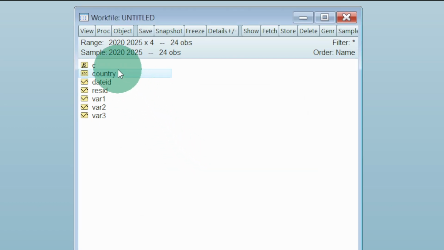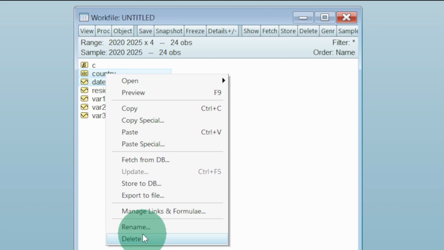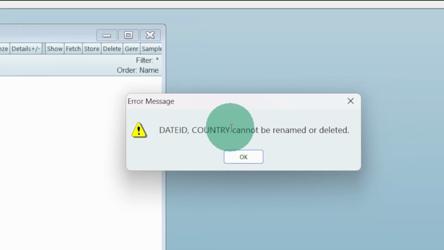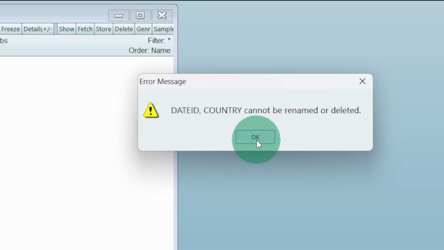Since our work file is panel, we cannot delete this country object and date ID object. If we attempt to delete them, we receive a warning from EViews. You can see that date ID and country cannot be renamed or deleted. This is because they are necessary for the operation of EViews on work file data. Let's click OK and close it.